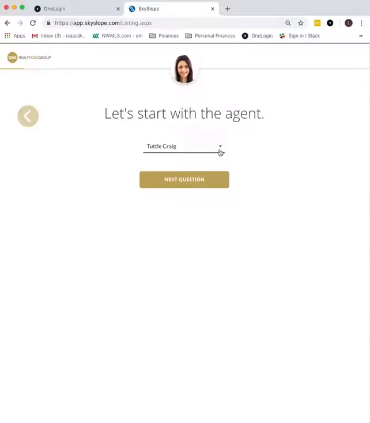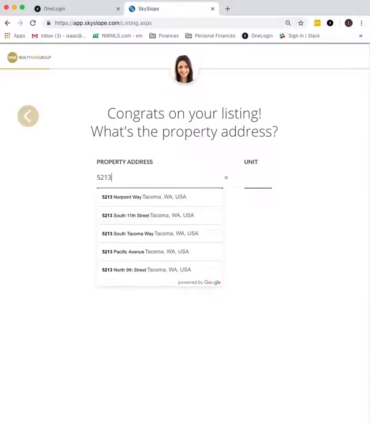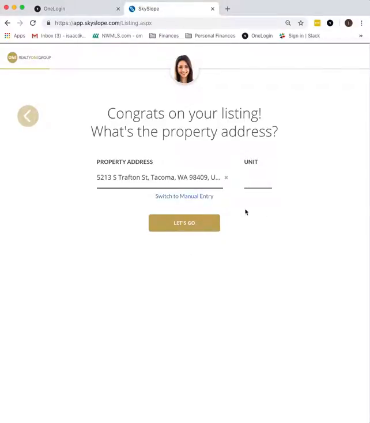get that one all ready. Normally it'll say let's start with the agent, and it will only give you yourself as the agent option, but because I'm admin, it's allowing me to pick any agent I want. So normally you won't have options there. So anyways, select the agent. Now you're going to type in the address, and it should auto populate like that. That would be where you put the unit number if that was there.